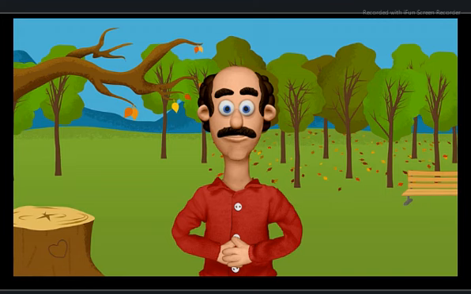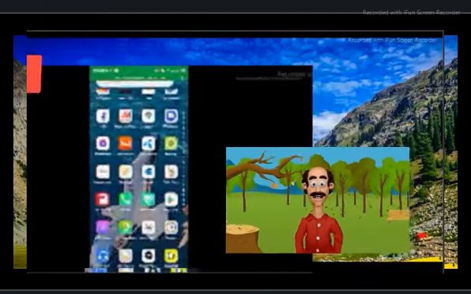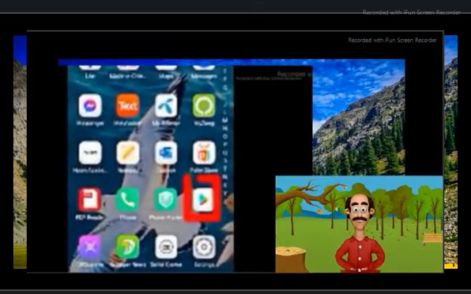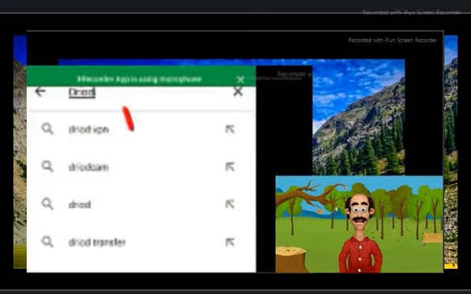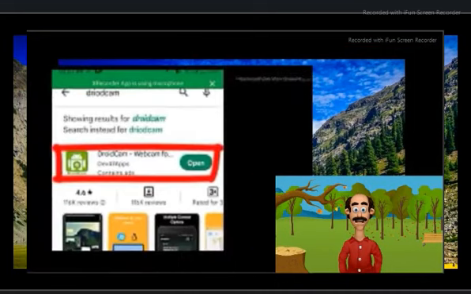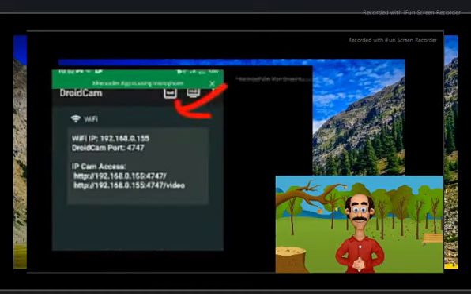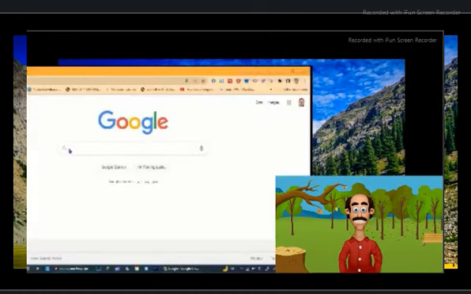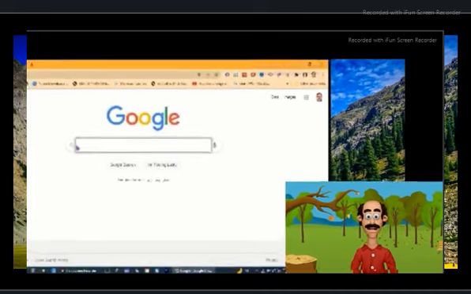Make sure both PC and phone are connected to the same network. Install Webcam app from Play Store on your mobile. After installation, you will get IP address and Webcam port. Go to Google and install Webcam on computer desktop.